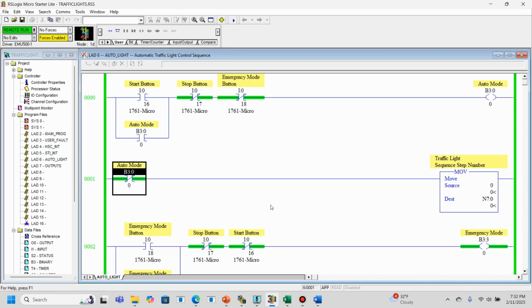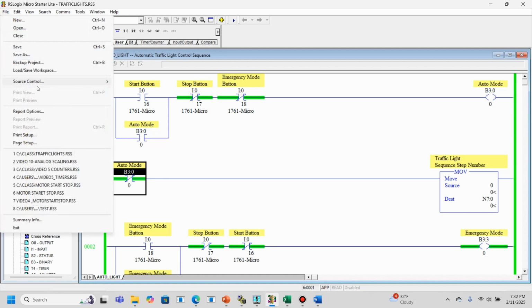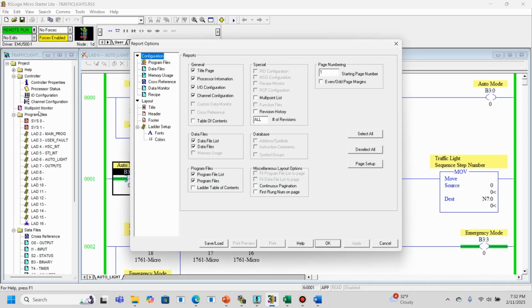All right, one of the other things I just want to cover real quickly is, if you want to document a program, maybe print it out, you can do that. There are reporting options here as well. You've got this ability here to set up different things that you want to report. By default, there'll be a title page, some processor information, I/O config. You can uncheck some of these things if you don't really want all of that in there.